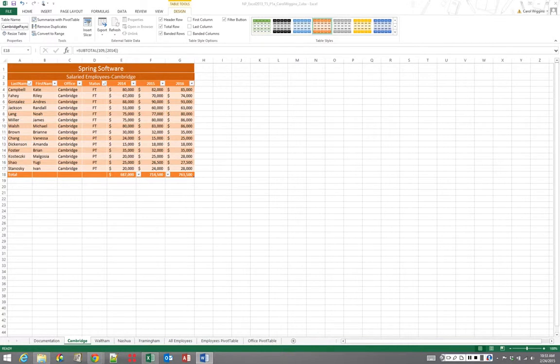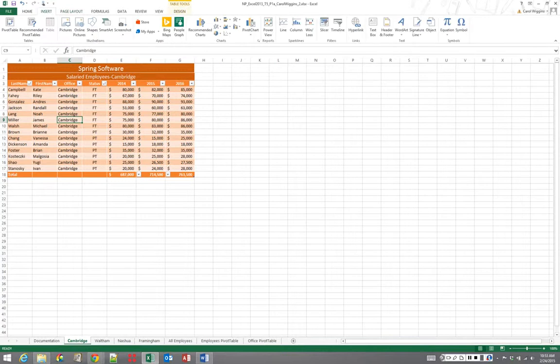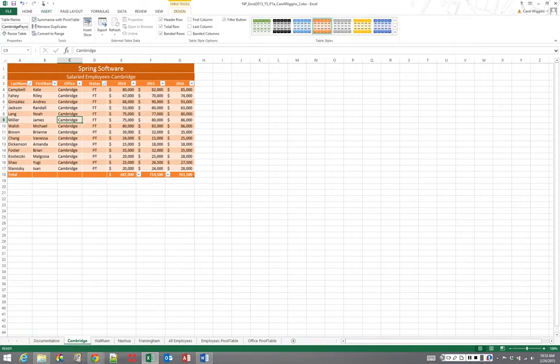Next, we're going to create a pivot table based on the Cambridge payroll table in a new worksheet titled Cambridge Pivot Table. So again, click in here anywhere in your table, and we're going to go to Insert. It's here on Table Design, I'm sorry. It's Summarize with Pivot Table. That's what we want. So we're going to summarize with a pivot table.